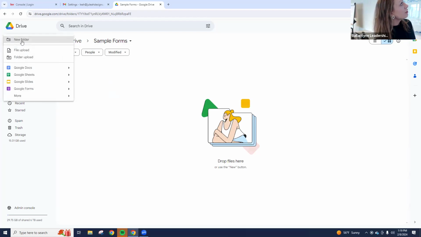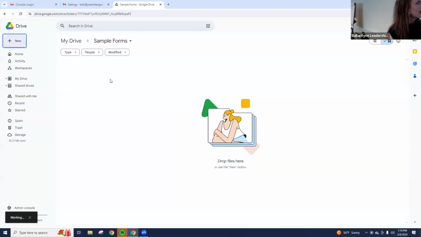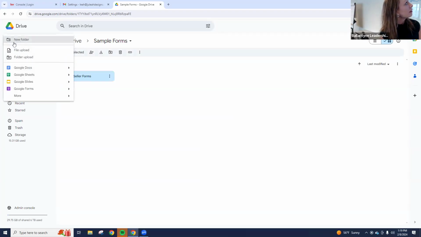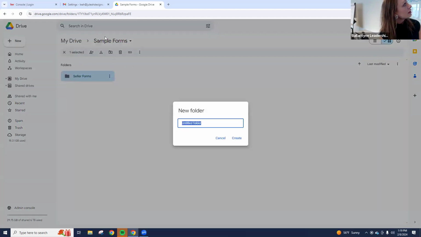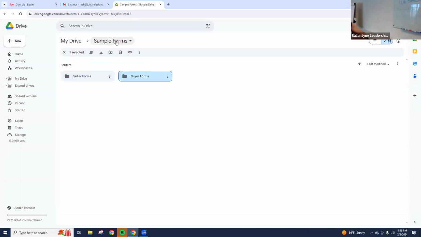Let's do new and do another folder in here. It's kind of like creating a subfolder in here for seller forms. Great, thanks everyone. Seller forms, okay? And we're going to do it again for buyer forms. Okay, so I'm just going to new folder. Now, this is once you're within your sample forms header. Exactly, you're doing a subfolder just like in that email. Okay, so now this is kind of like the bones set up, right?